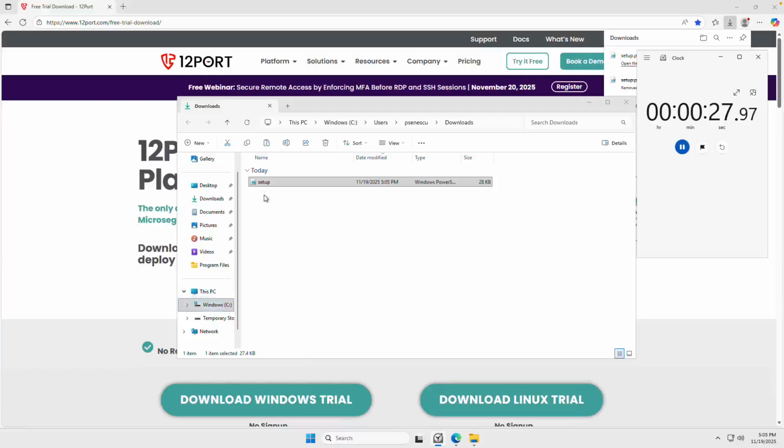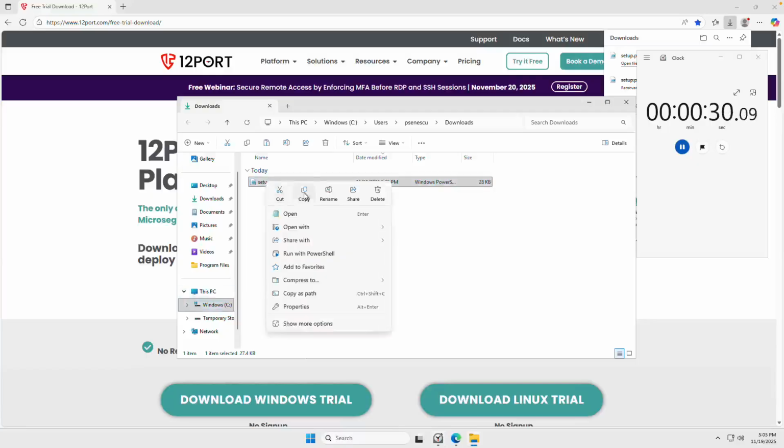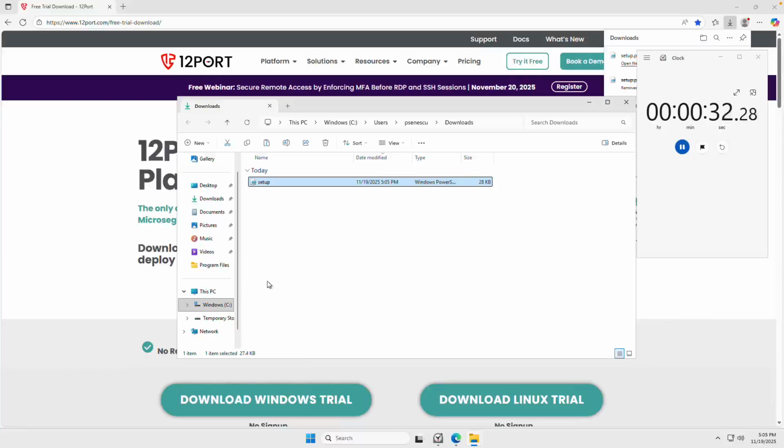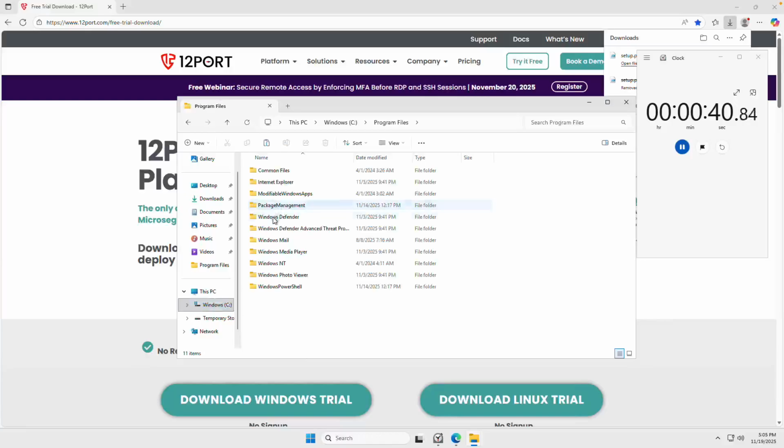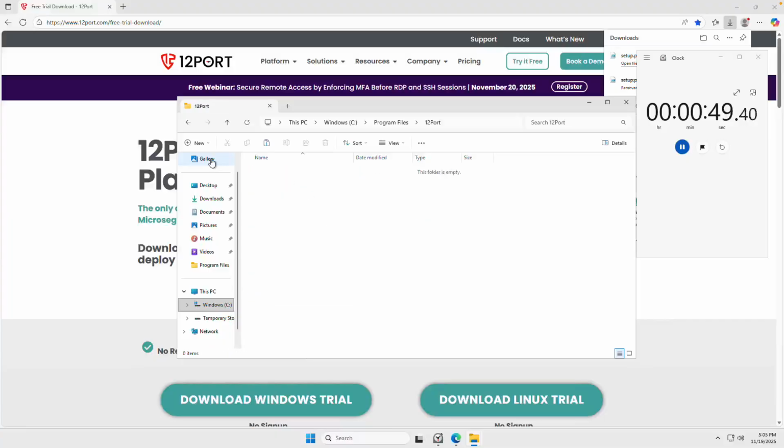And this particular file, I typically like to install it in a directory. I put it in Program Files, but some people have application folders that they could put on another drive. It's really up to you. So let's put it in Program Files. We'll create a new folder. We'll just call it 12port and get started. And let's paste it.